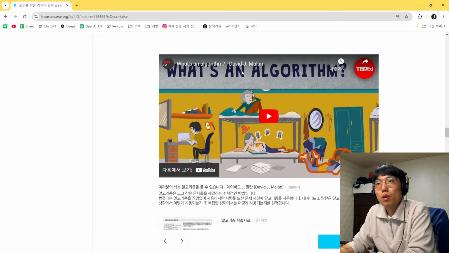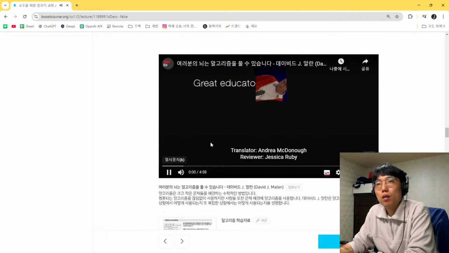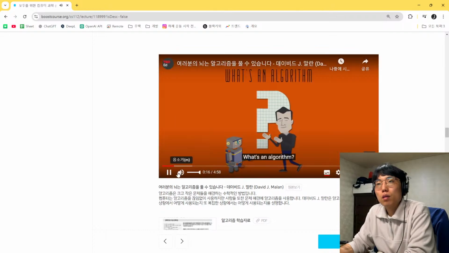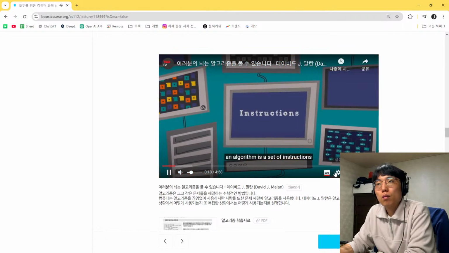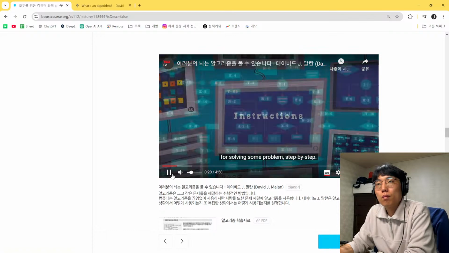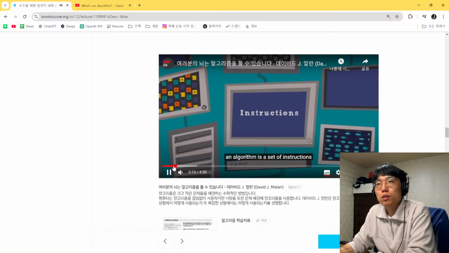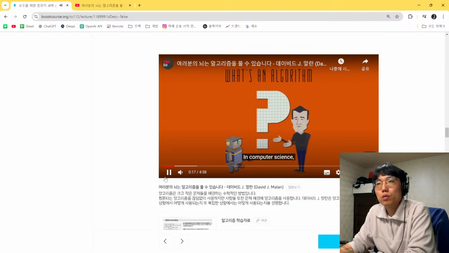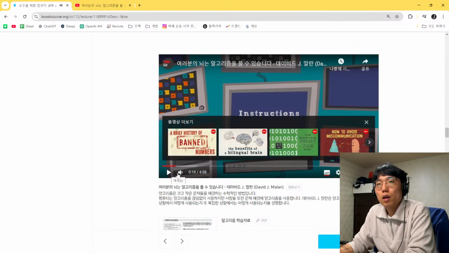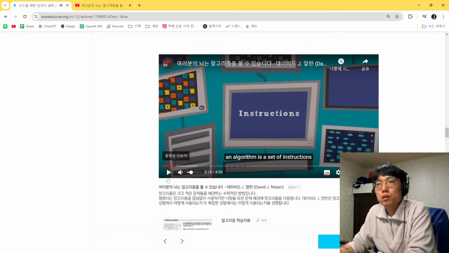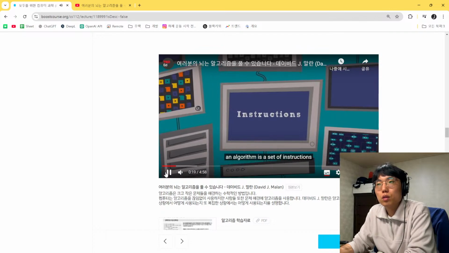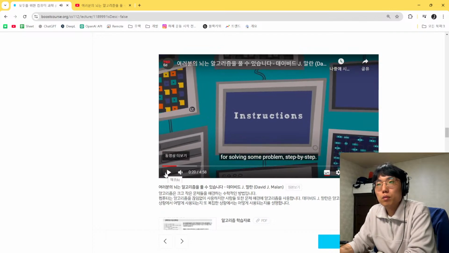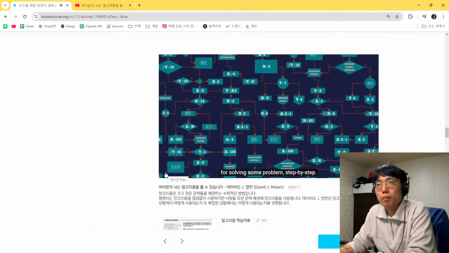What's an algorithm? In computer science, an algorithm is a set of instructions for solving some problem, step by step.